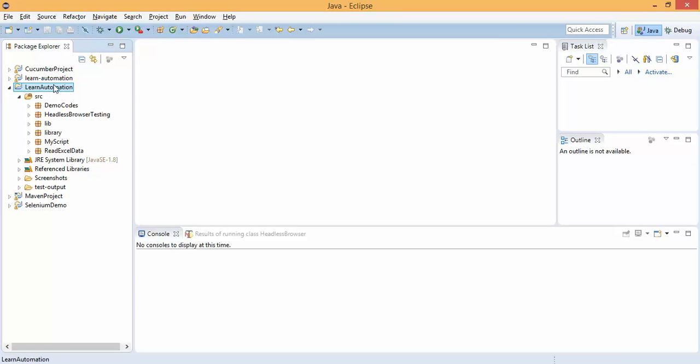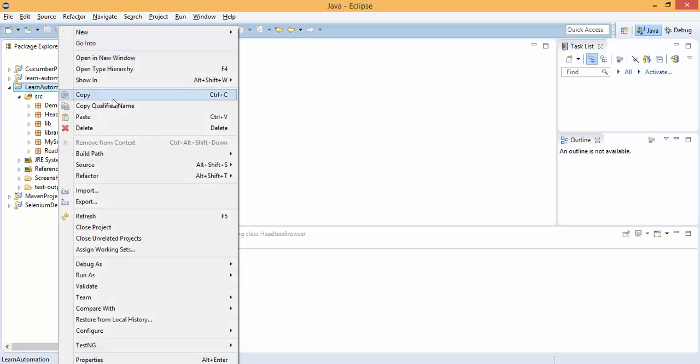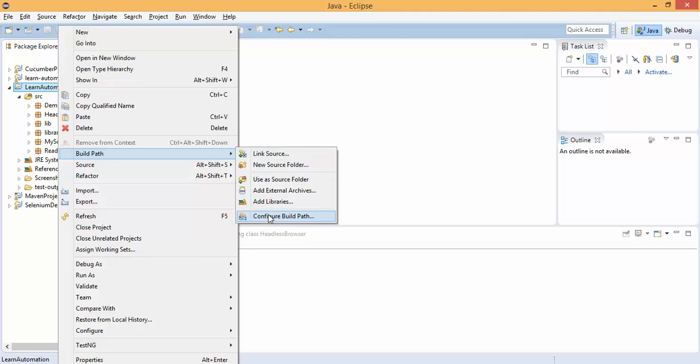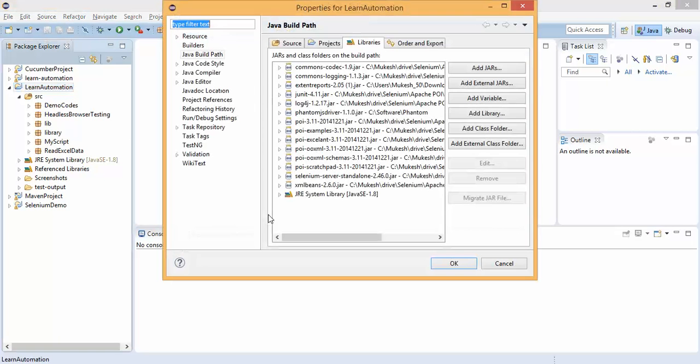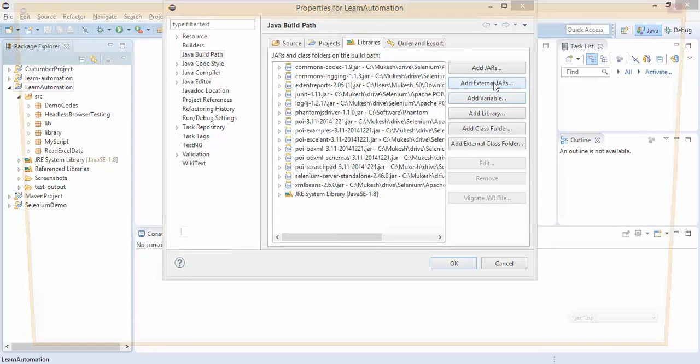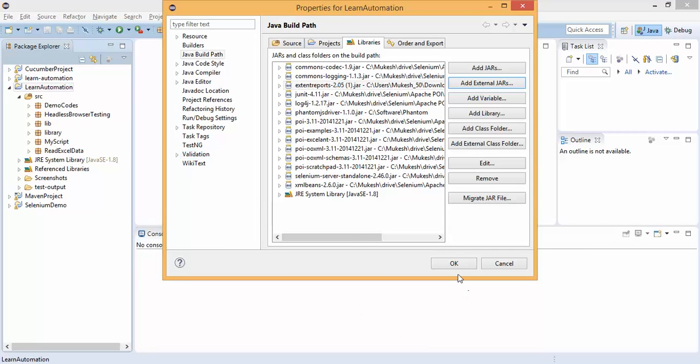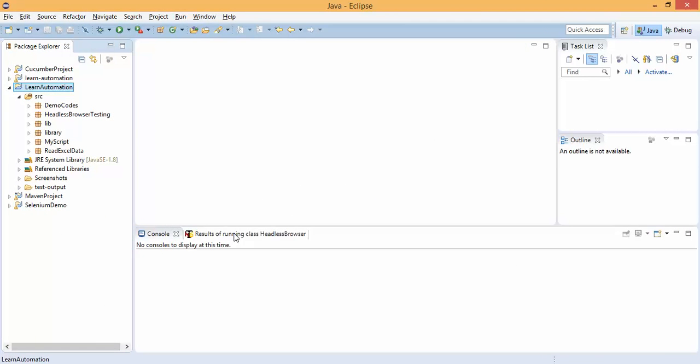So let's say this is our project that was already created earlier. I will simply right click on this and go to build path and click on configure build path. Click on add external jar and you can select the extent report jar that we downloaded right now and click on OK. So right now we downloaded that new version and we added it into our project.